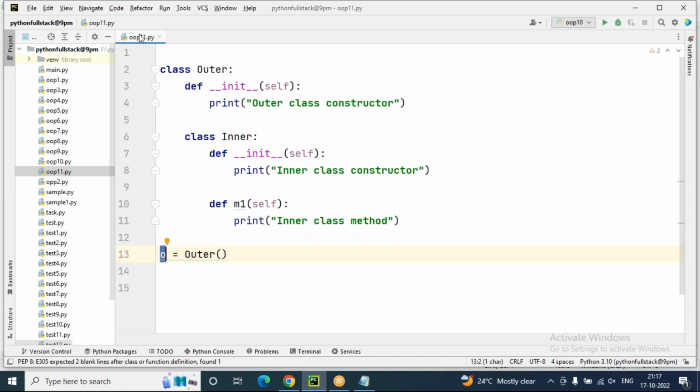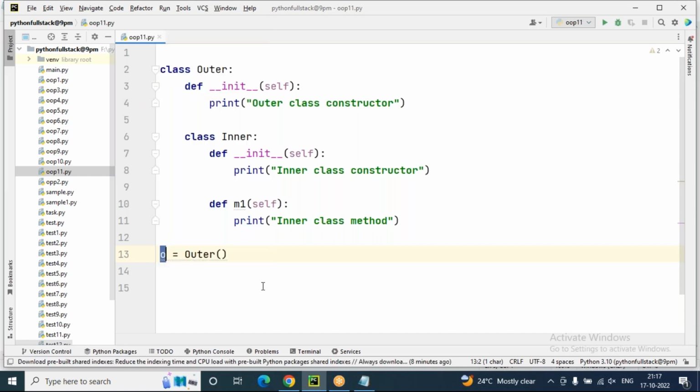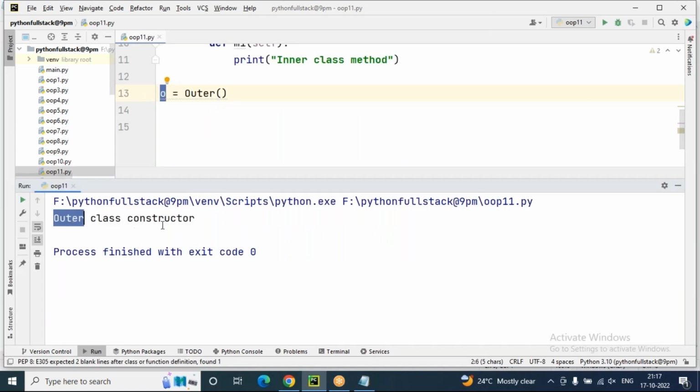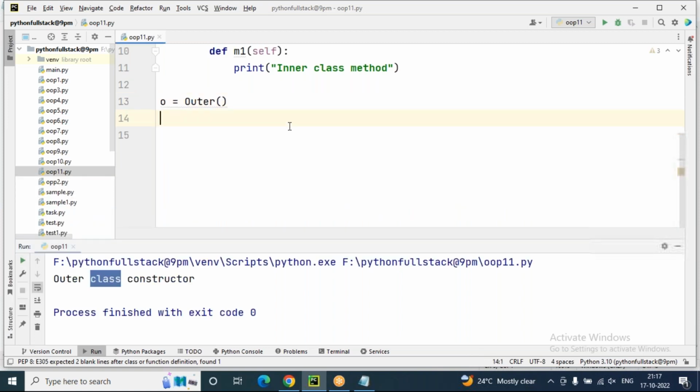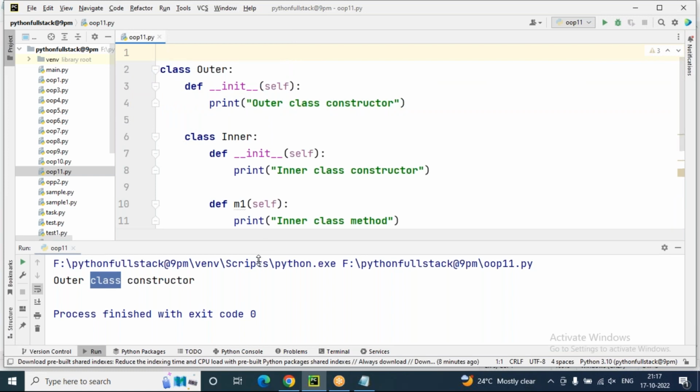Let's hit run. I'm taking run object-oriented programming 1 only. Now you can see outer class constructor is executing. Outer class constructor. It's okay. But what about the inner class constructor? So we should create an object for the inner class only.